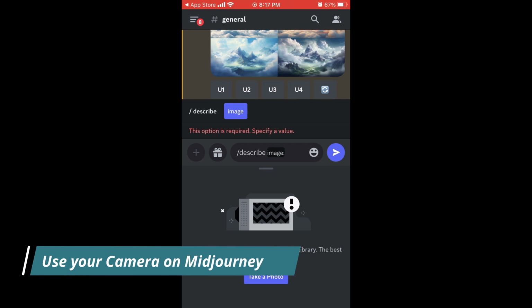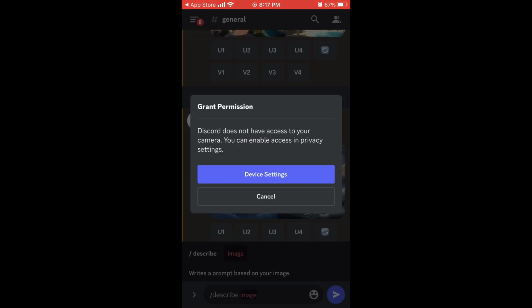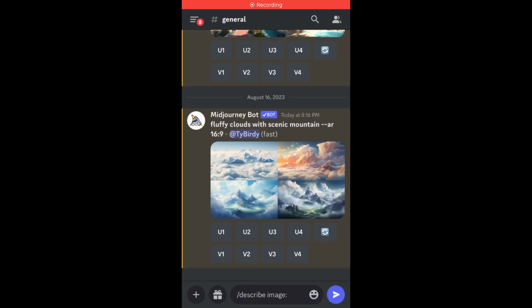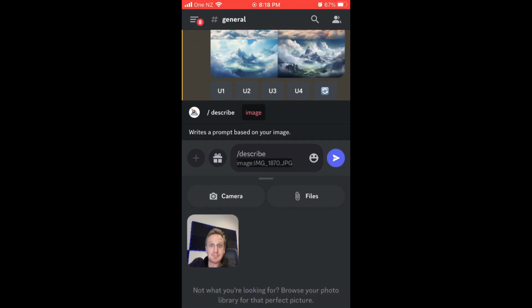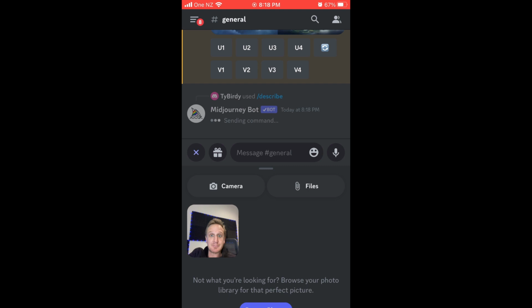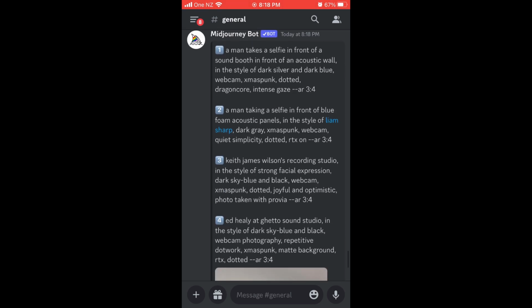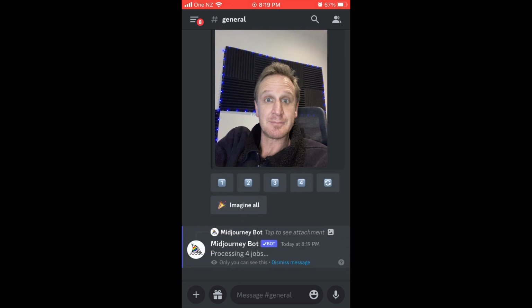16:9 is for widescreen. What I thought I'd do is just also show you how to use a camera. So what you can do is /describe and take a photo and ultimately choose the image that you would like. So give access to your images. There's my photo. And what we can do now is hit enter. And it'll then describe that picture for you. So this is going to be great for going around on your walks or whatever, take a snap, and then ask MidJourney to imagine it.